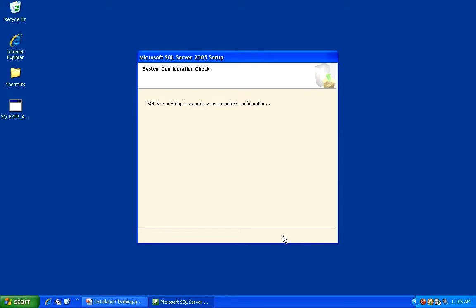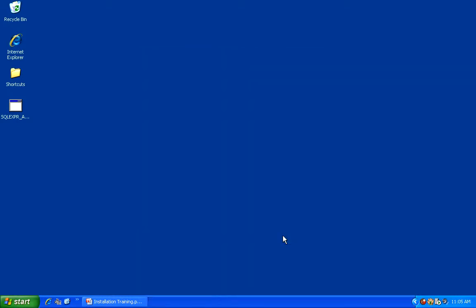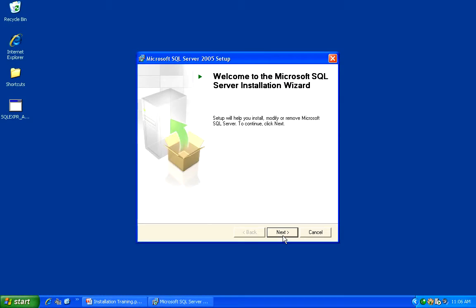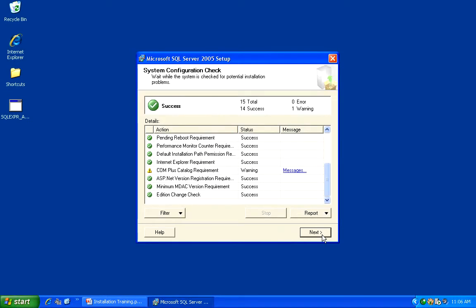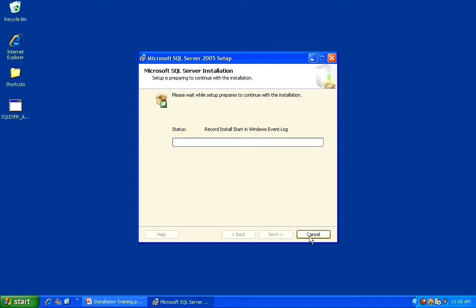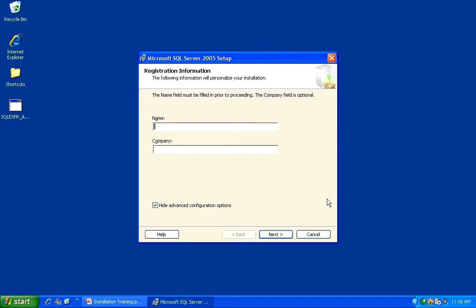The SQL Server installation will scan your computer's configuration, and then the welcome screen will come up. Click Next to continue. On the registration information dialog, fill in the name that you would like to use for this installation. Uncheck the Hide Advanced Configuration options, as we will need to make a few advanced configurations. Then click Next.